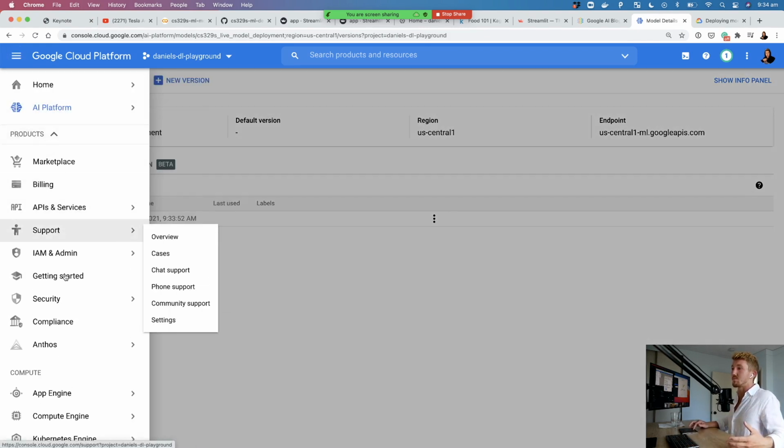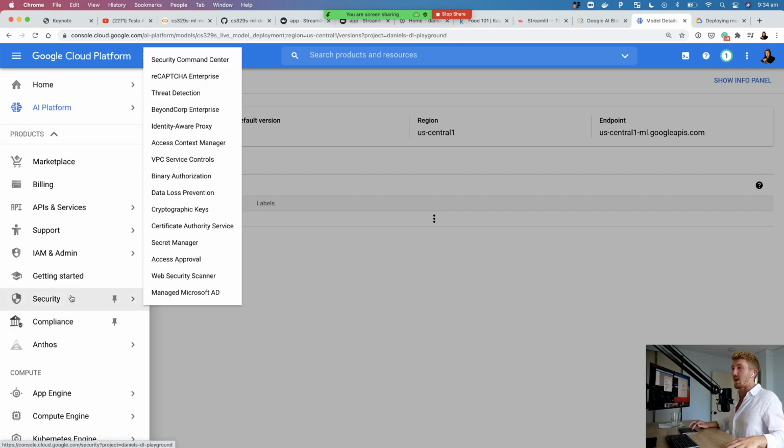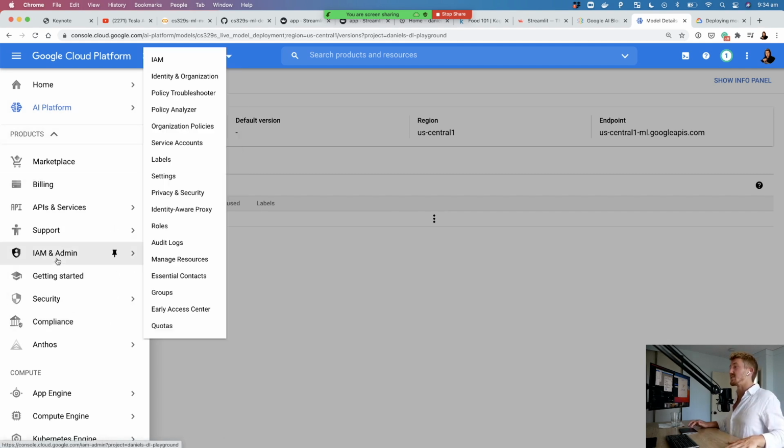Well, Google's done the right thing and just removed all my pins, but that's okay. Service account is in IAM and Admin, Service Accounts. So you're going to spend a lot of time in here. Usually this is the role of a DevOps engineer or whatever, but I like to just get familiar with things myself. So this is IAM and Admin.